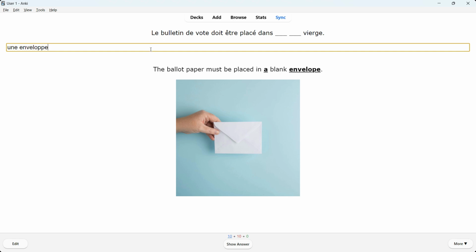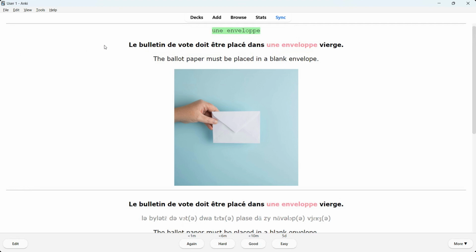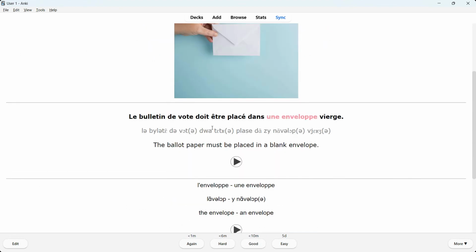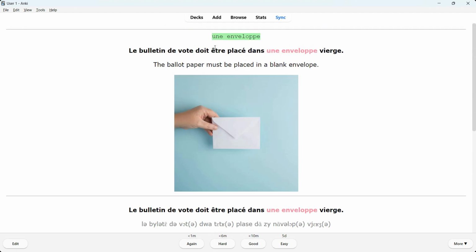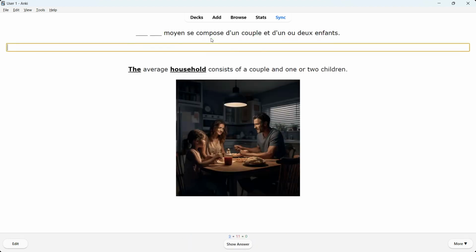So, little spoiler, but this is the answer. And let's see what happens when we answer the question correctly. Le bulletin de vote doit être placé dans une enveloppe vierge. L'enveloppe, une enveloppe. Les enveloppes, des enveloppes. So you can see right over here, if you have the answer correctly, Anki will show it in green.